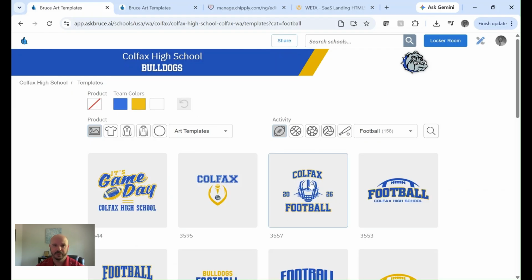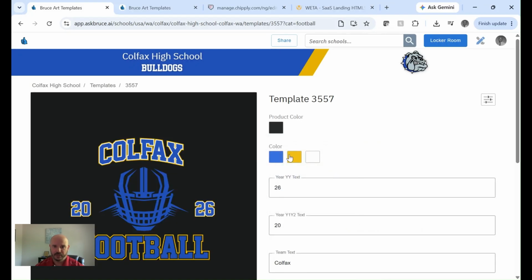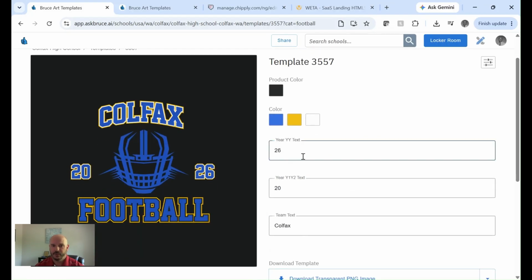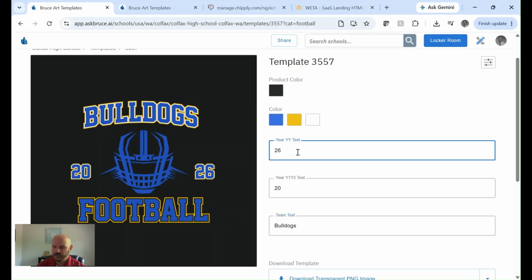Let's click into a template. From here, again, we can change our product color, we can change our team colors, but now we can also edit any of these available text fields. Let's say instead of Colfax, we want this to say Bulldogs. Instead of 2026, let's pretend it's 2027. Everything updates automatically on the template.